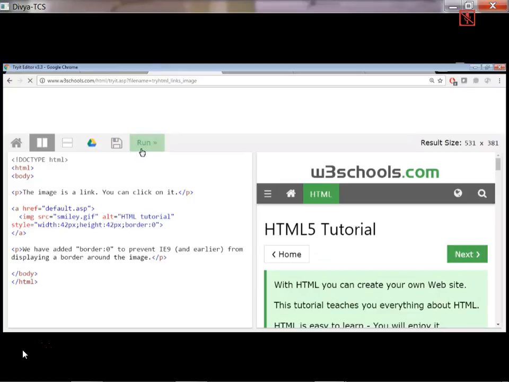So this is the syntax of how you write it. Here you can specify the particular URL. href is w3schools.com or default.asp, according to the website. This will redirect to w3schools.com, and this is your image tag, which is written inside your anchor tag. So the image is behaving like an anchor. When you click on the particular image, it will redirect to the href link.